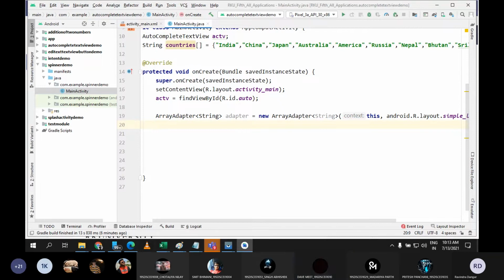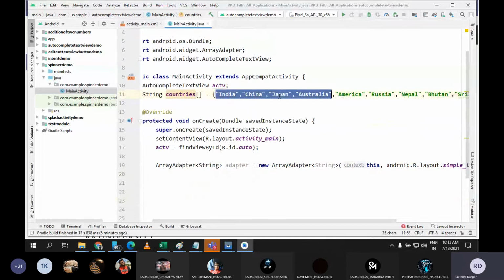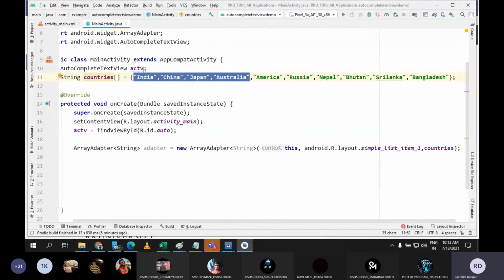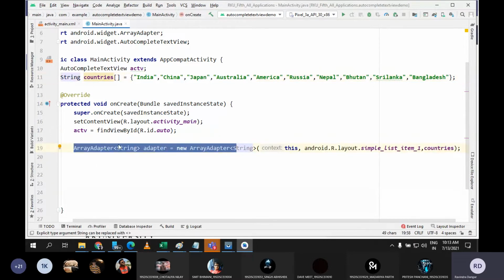Again I'm repeating. Once our array is ready, we are going to display all the array items inside the autocomplete text view. We don't have a direct mechanism to display the array items inside the autocomplete text view, so we need a bridge, and that is the array adapter. What will the array adapter do? It will fetch all the items from the array, and using the set adapter method it will set them inside the particular component, whether it is spinner, list view or autocomplete text view. This is how you can create an array adapter.